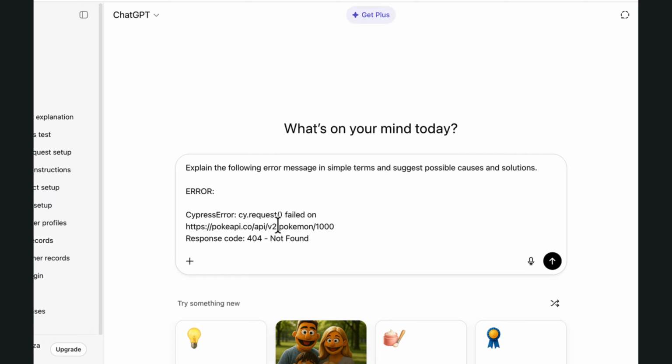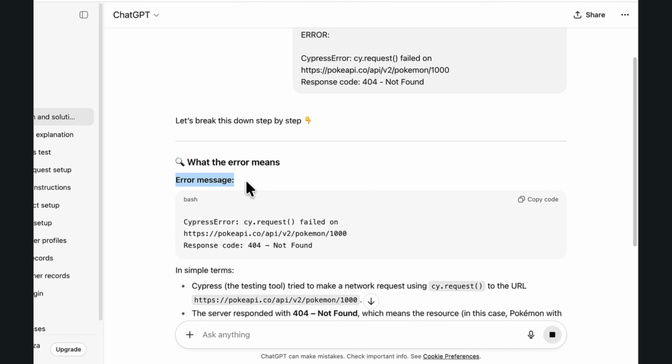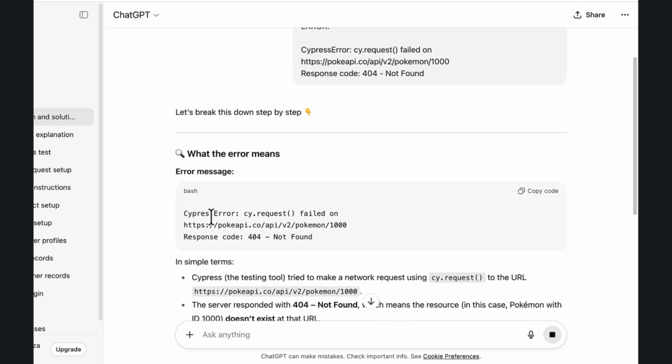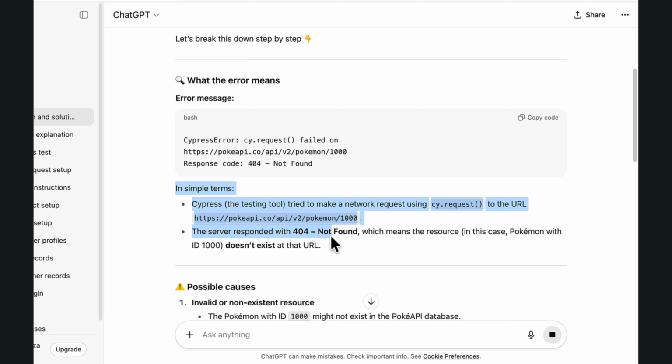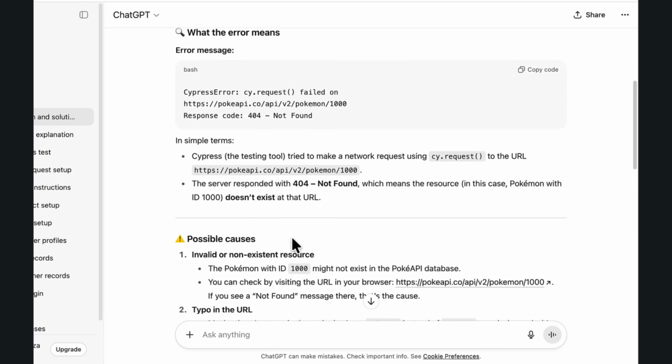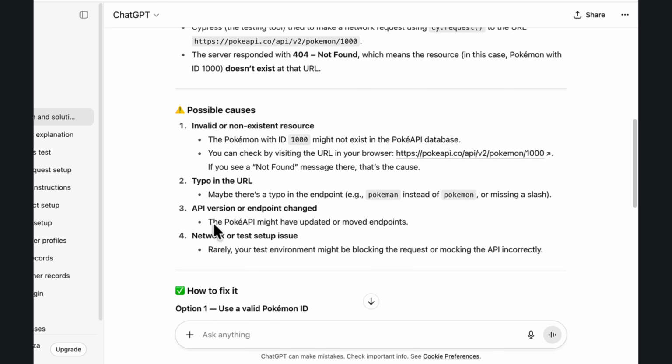It's a great example to show how ChatGPT can turn a technical error into a clear explanation and even suggest what to check, like the ID, the endpoint, or a possible typo in the URL. As you can see, ChatGPT immediately explained this error in a very clear way. It pointed out that 404 not found simply means the resource, in this case the Pokemon with ID 1000, doesn't exist in the API database.